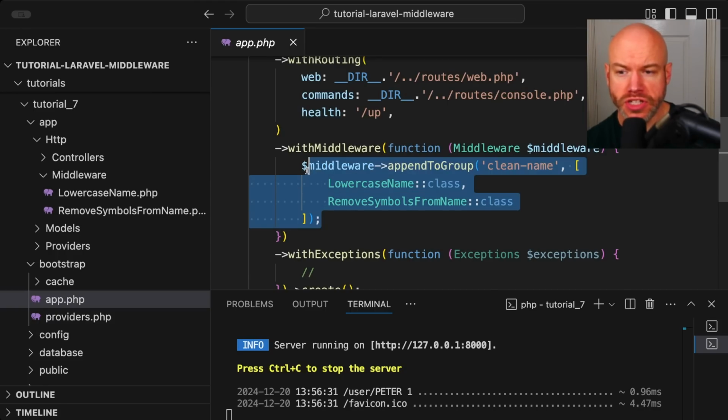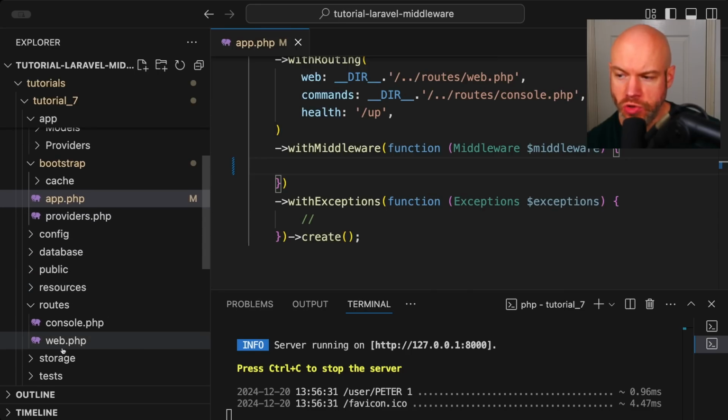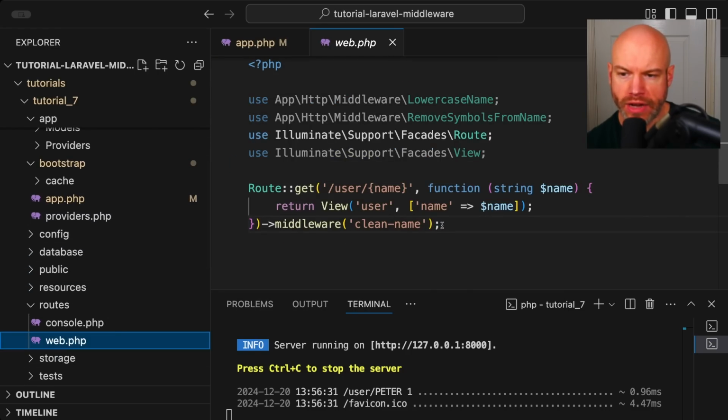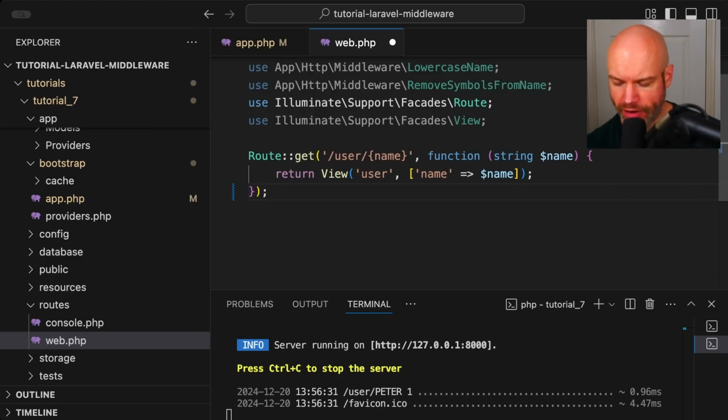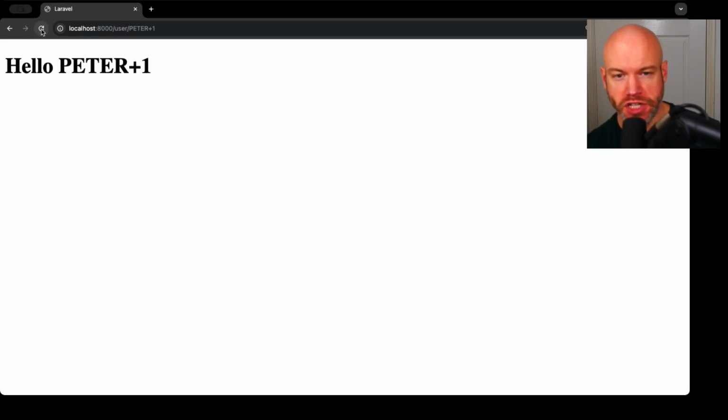The first thing I'm going to do is remove the call to append to group. I'm then going to remove the middleware alias from the route in the web.php file. If we save our work and go back to the browser and refresh the page, we get the output hello and then capitalized Peter plus 1. What we would like to do is lowercase this string and remove the plus symbol. And we would like to do this using multiple middlewares.